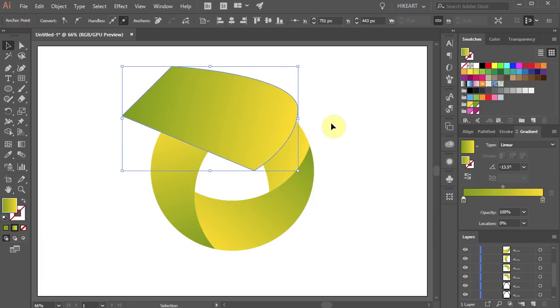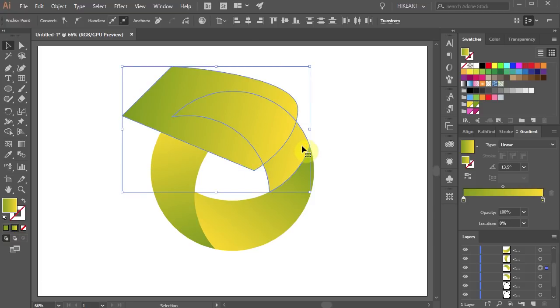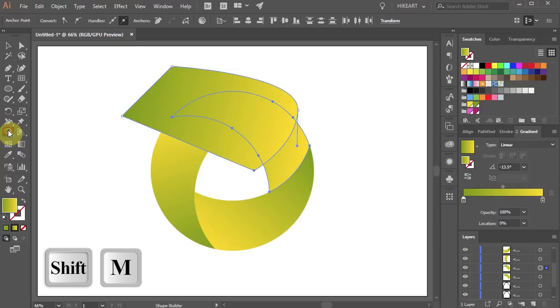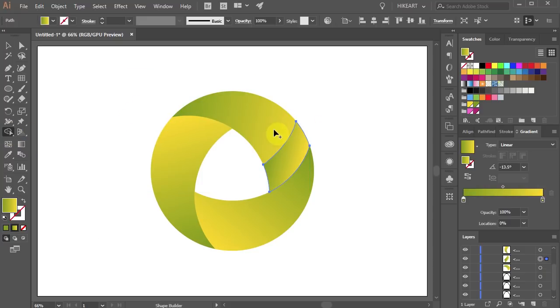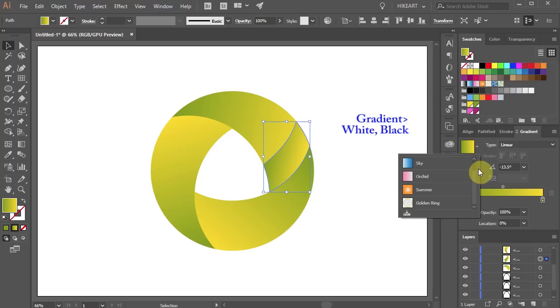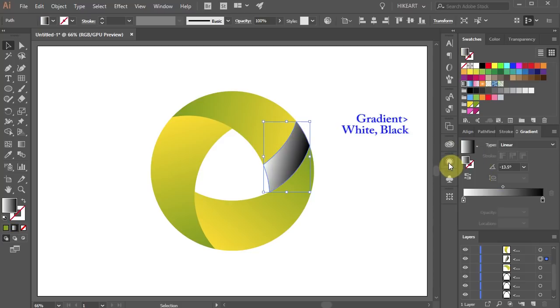Select both shapes. Then go to the Shape Builder tool and delete the two big parts, leaving only the small shape. Next, we'll adjust its gradient and change the blending mode. With the small shape still selected, go to Gradient and select the white and black option.